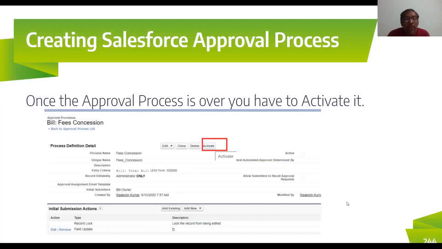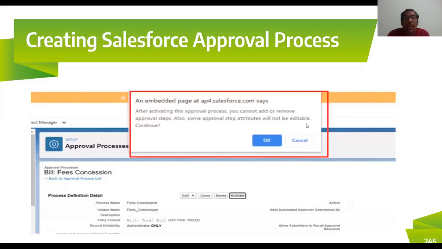Once you've done everything, now you're going to activate it. Now you're going to click on activate on the approval process. You have to activate it. Once you activate it, it says that after activating the approval process, you cannot add or remove the approval steps. Also, some approval step attributes will not be editable. Continue or not.